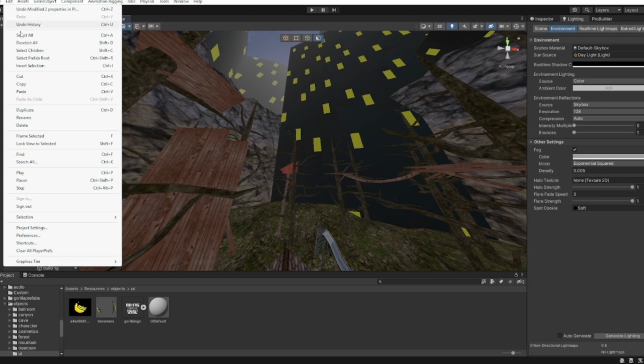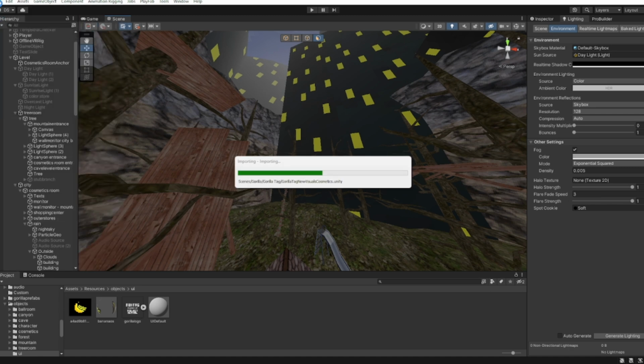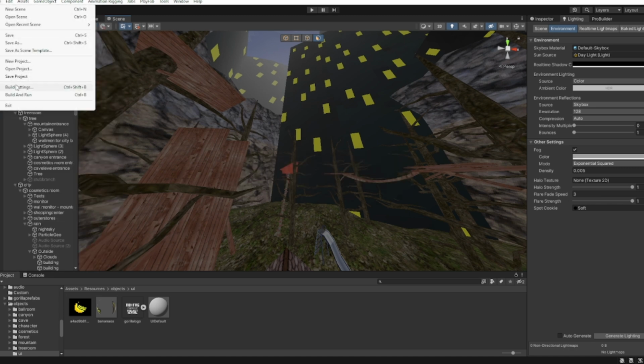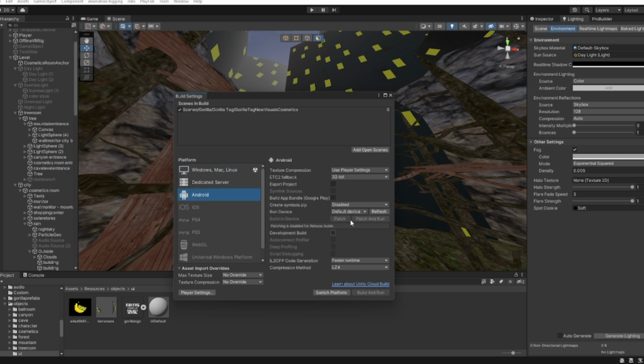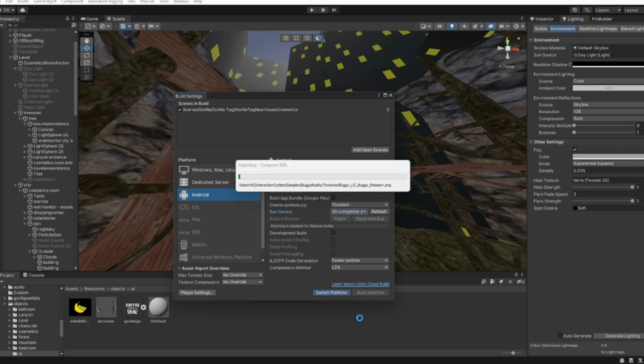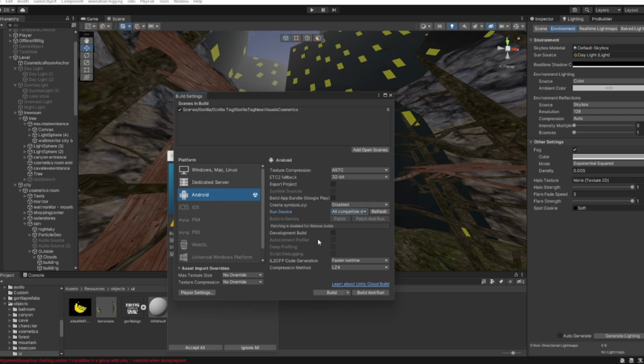Then you can go ahead and file, save, file again, and build, and click on this. But when you go to Android, texture compression, ASTC, then run device, all compatible devices, and that's it. Then you can switch to platform, and I'll cut this out to make it whenever it goes. When it gets done, you should see this. You can also click off of this again.